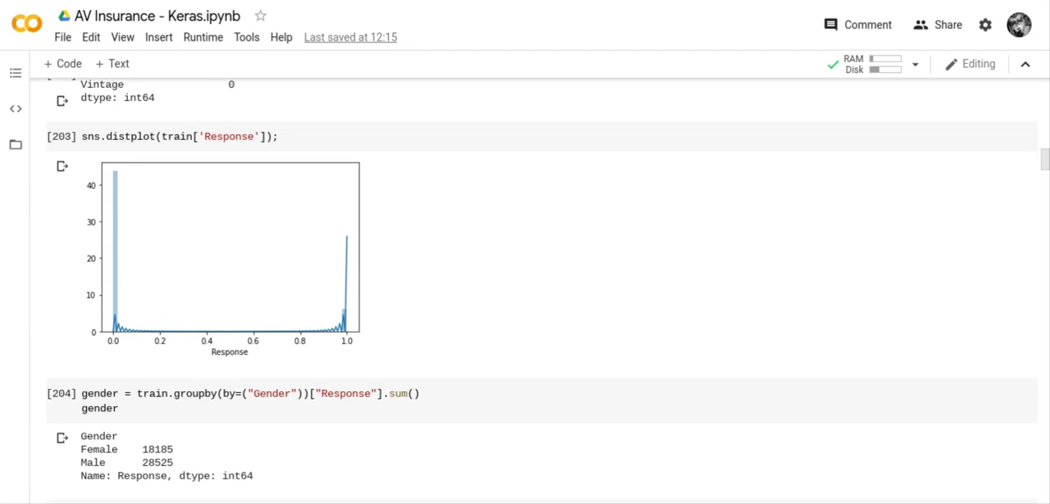I made a plot of the response column, and you can see that there were only two outcomes. One outcome was a 0, and another outcome was a 1. And you can see that most of the responses were 0.